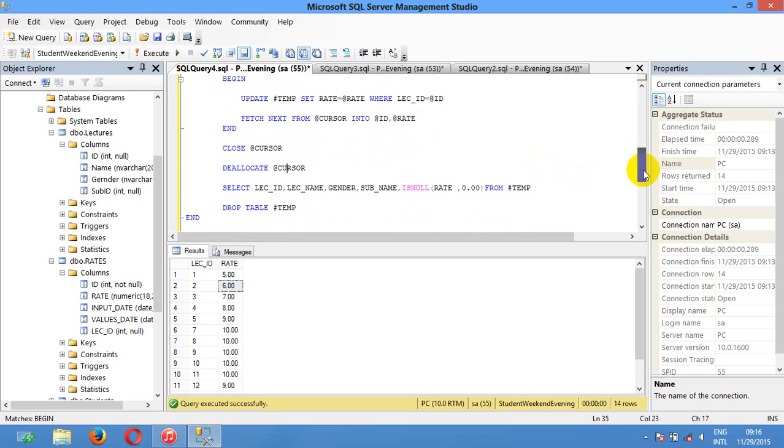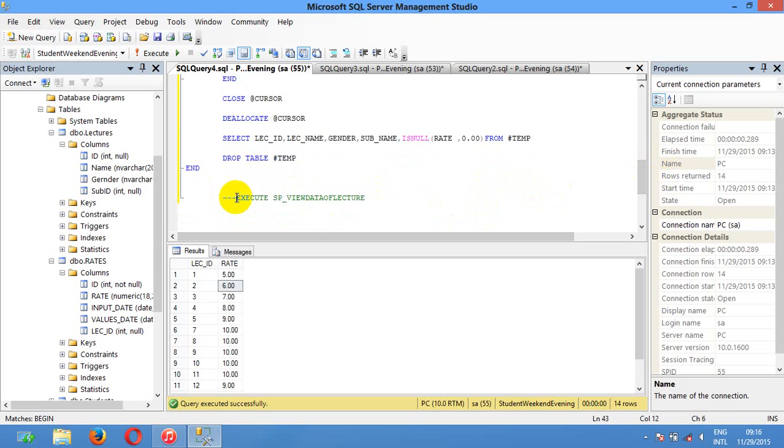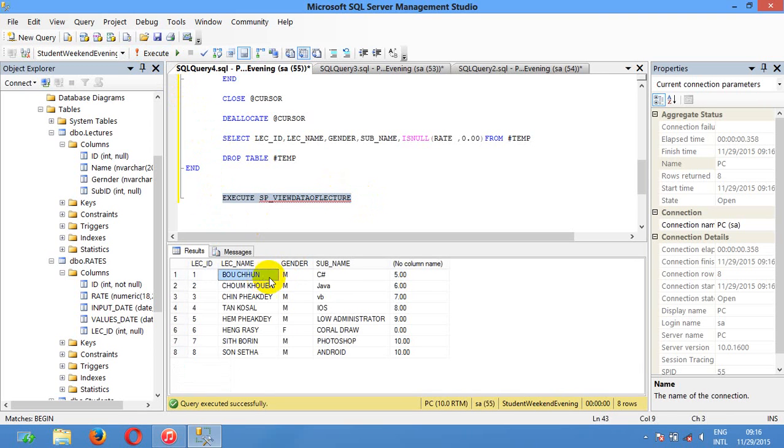And then we need to select the data that we want from this temporary table. And then, once we are done using this temp table, we need to drop this table from our server because we don't need this temporary table anymore. And the last one is we need to execute our procedure. You can view it again by using execute here.